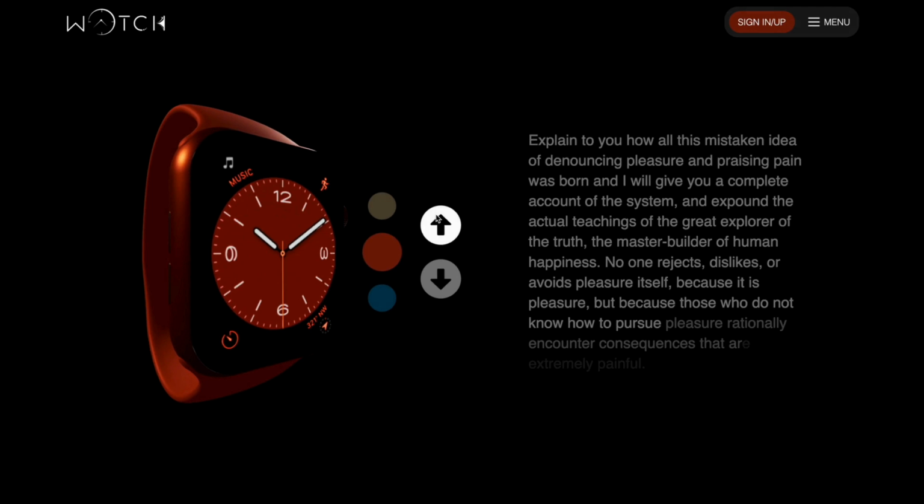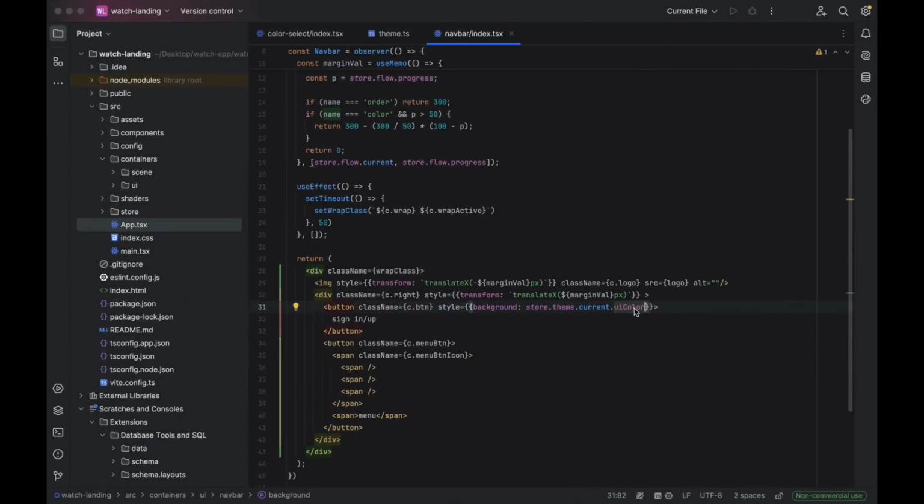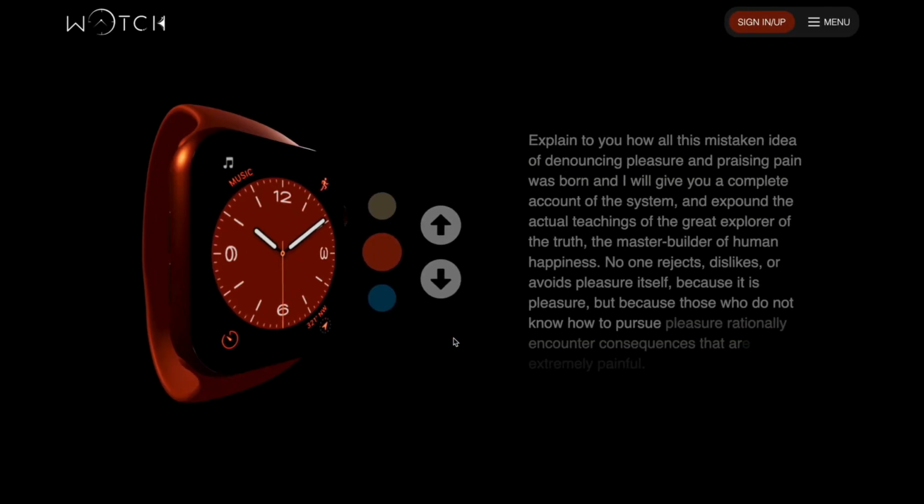Now I need the elements to react to theme changes. I start with the simpler part, the buttons in the site header. Here, I simply apply the active theme color to the background property. Handling the model is a bit more complex.